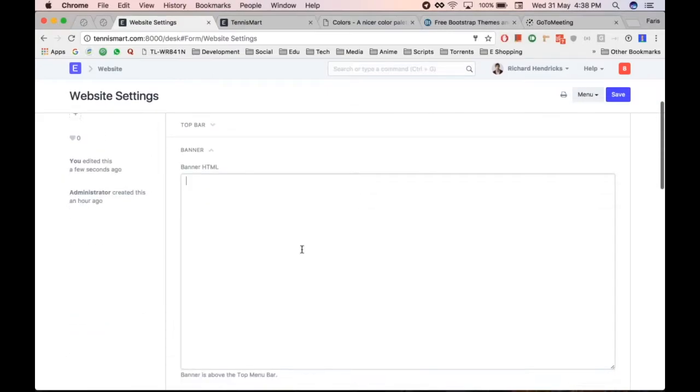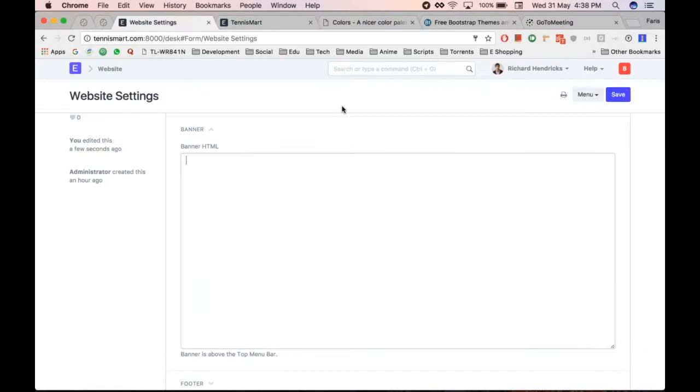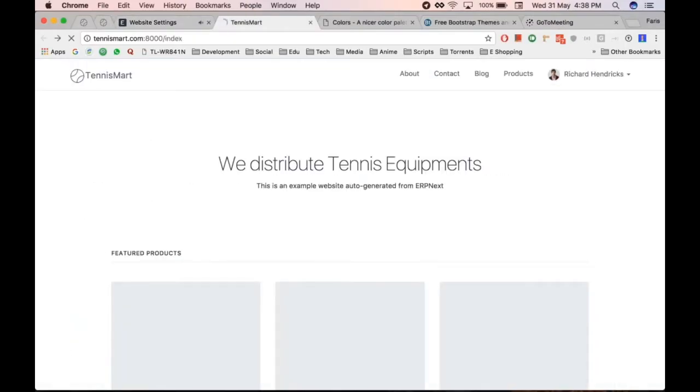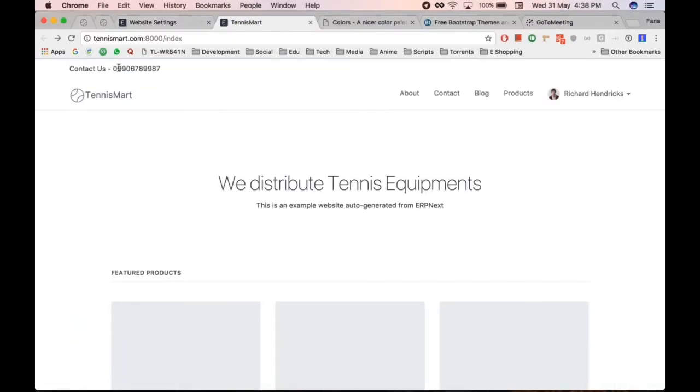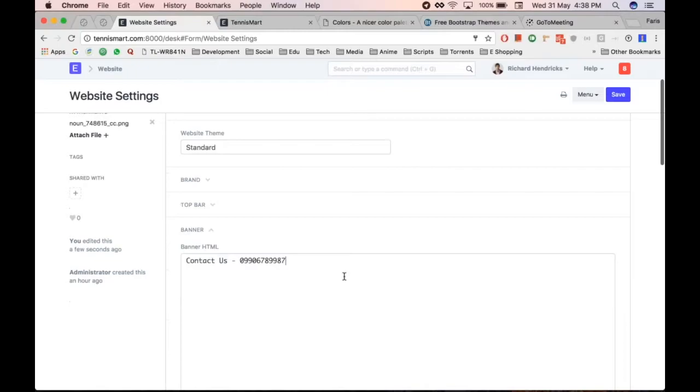This banner section is if you want to show a persistent banner above the nav bar. So for example, if you want to show a persistent message across the site. So this is what the banner image section is; we will skip it for now.